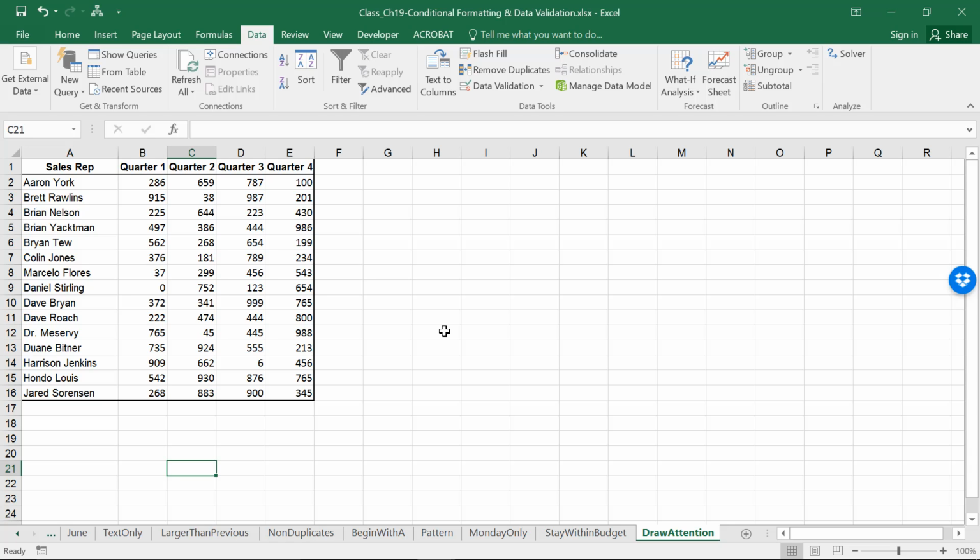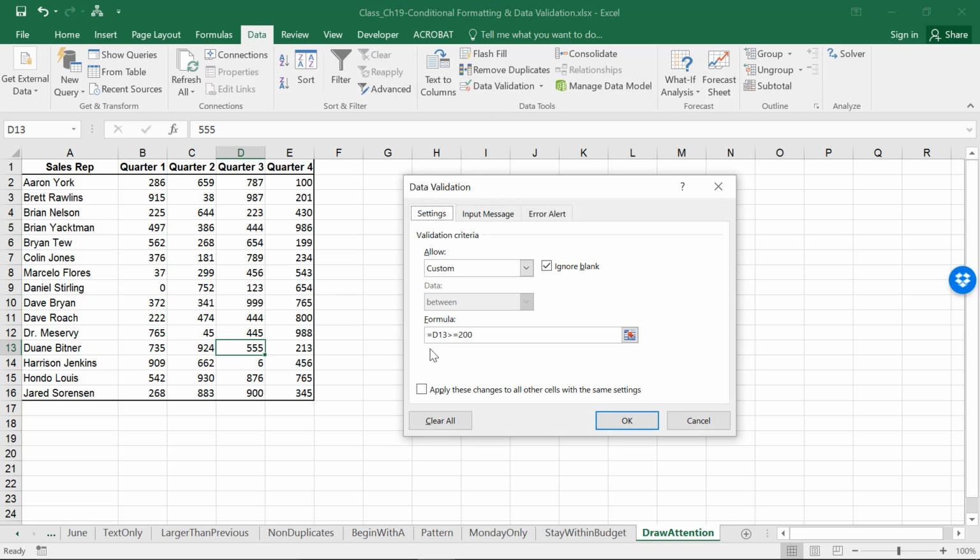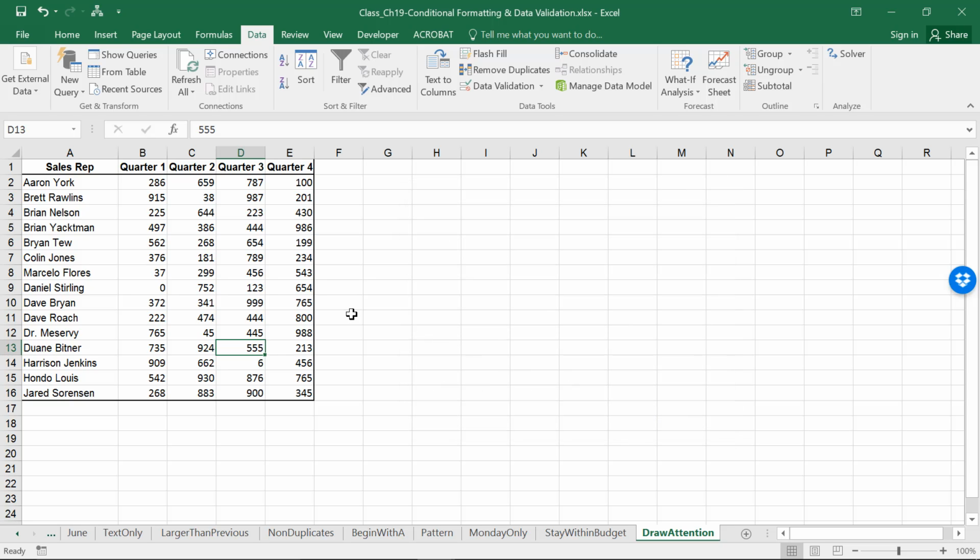Our last tab today is Draw Attention. In this tab, we've got a lot of data already input. Afterwards, we've created a rule that says it has to be greater than or equal to $200. We can highlight those cells that violate this rule by coming up here, Data Validation, Circle Invalid Data. And we can see the problems and go fix them.